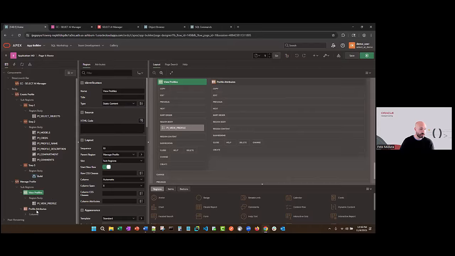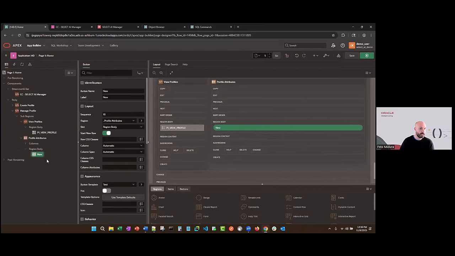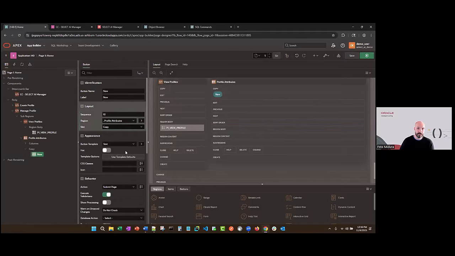Let's go to profile attributes. Let me collapse some of these. We are going to have a button, and I want this button on the copy portion of my profile attributes. So we're going to call this button drop. We can say drop profile. I don't want to execute validations at the moment.